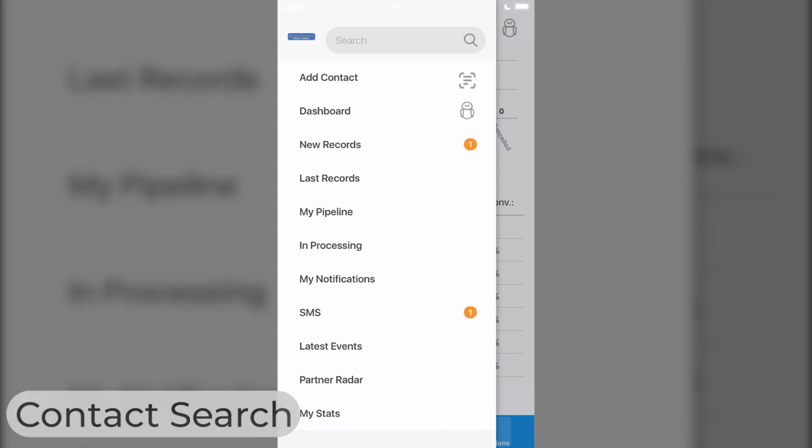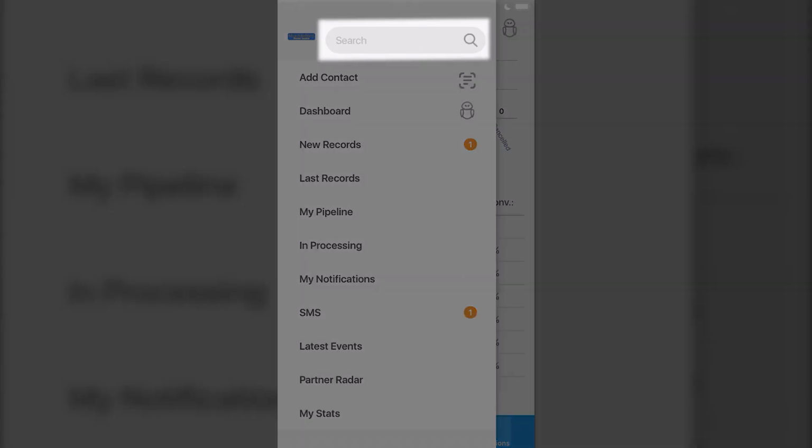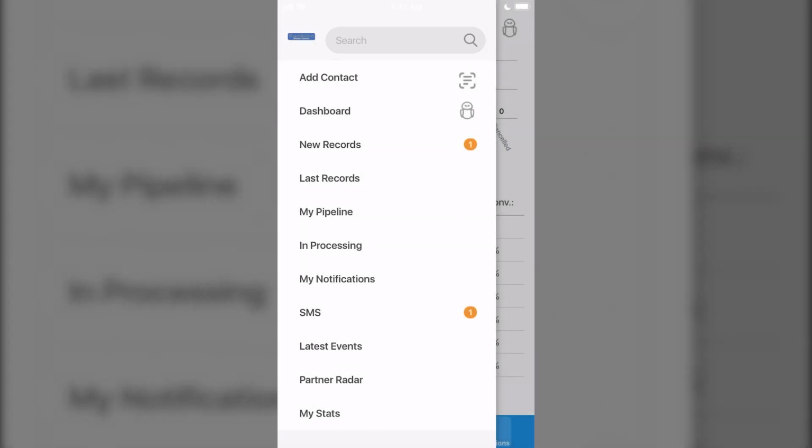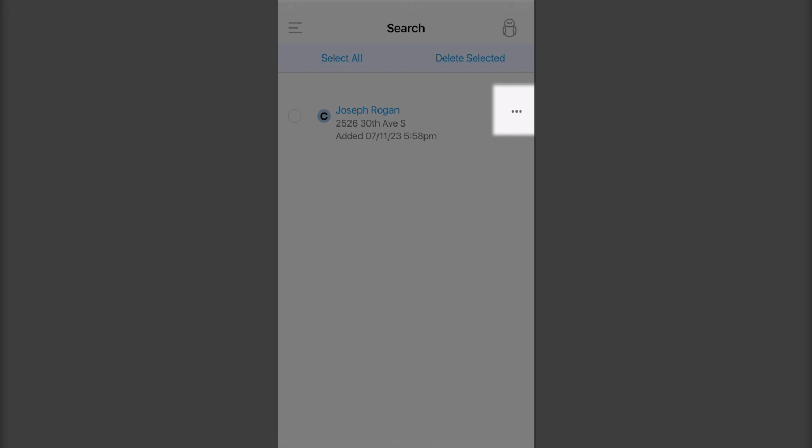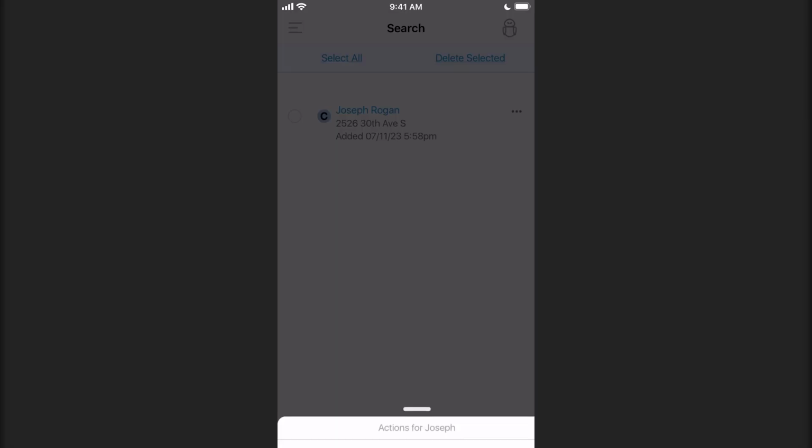When you open the left menu, the topmost option is a magnifying glass. You can search your client, partner, and recruitment records for matching criteria. The 3-dot button to the right of a record is the Actions menu.